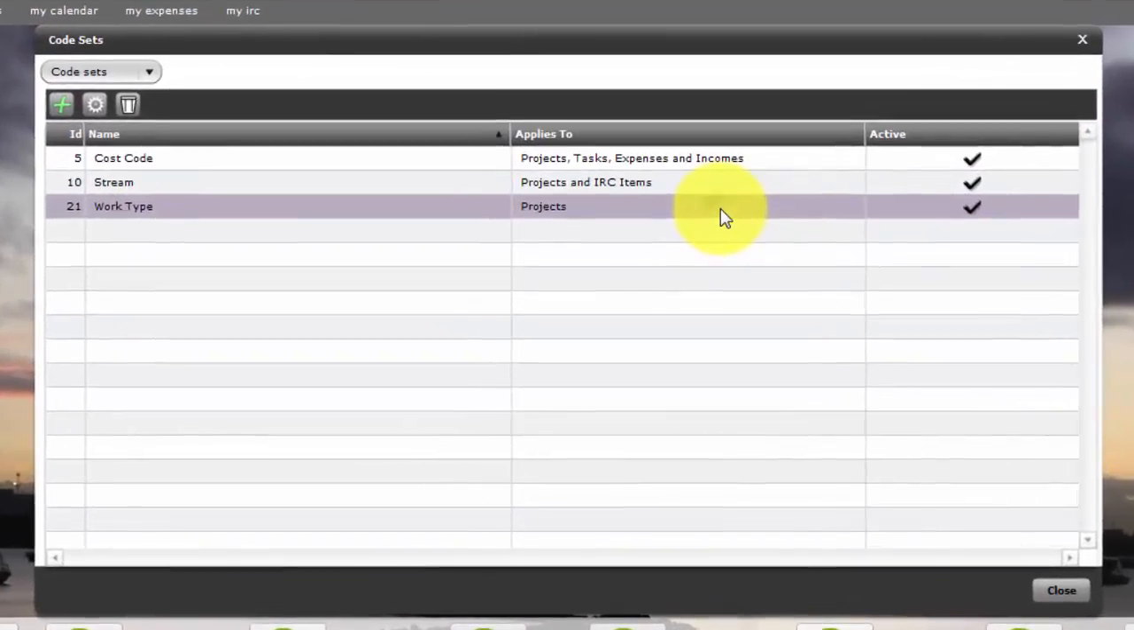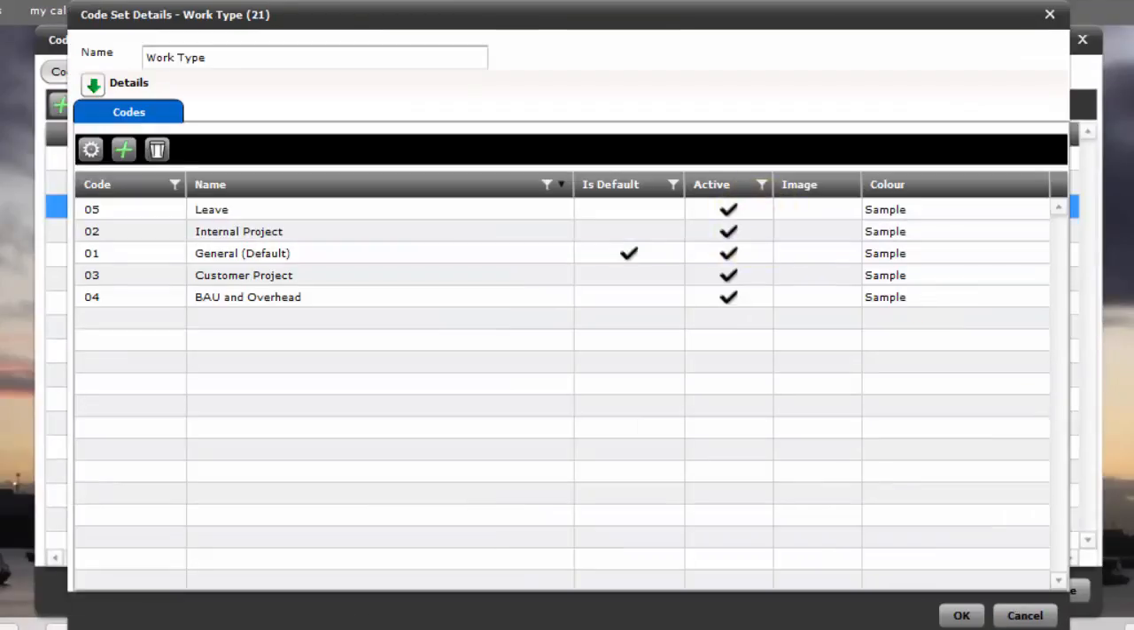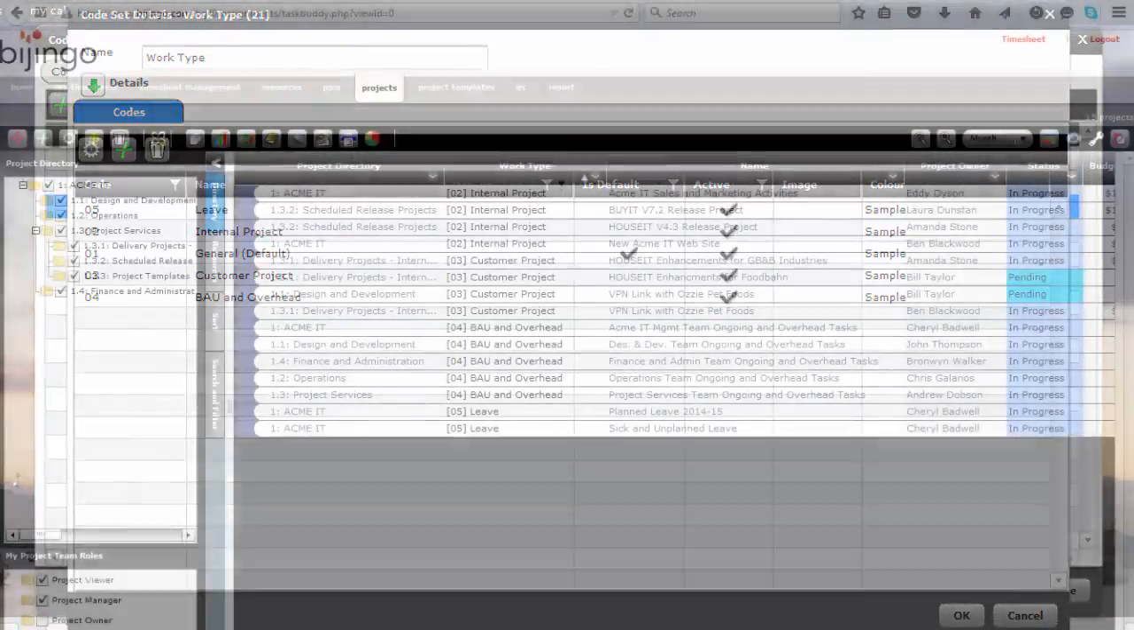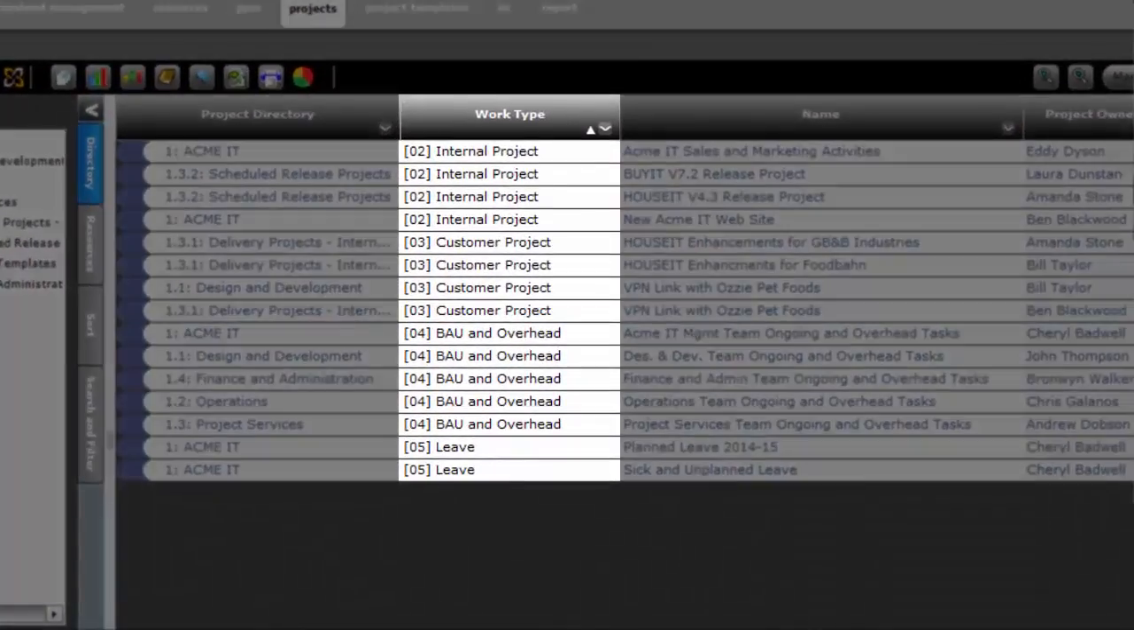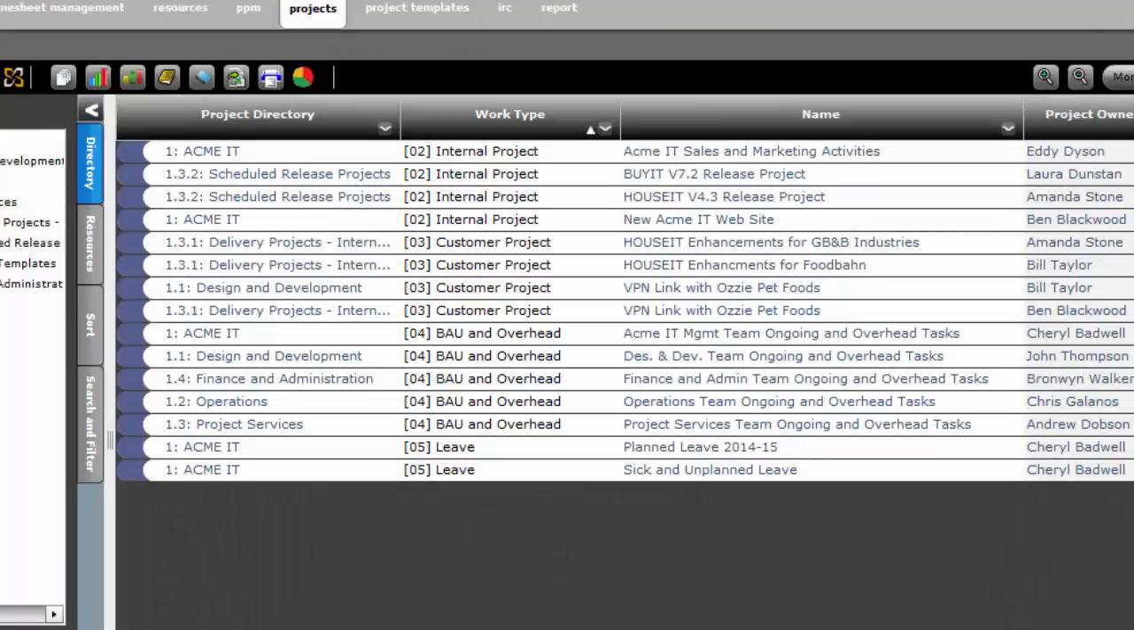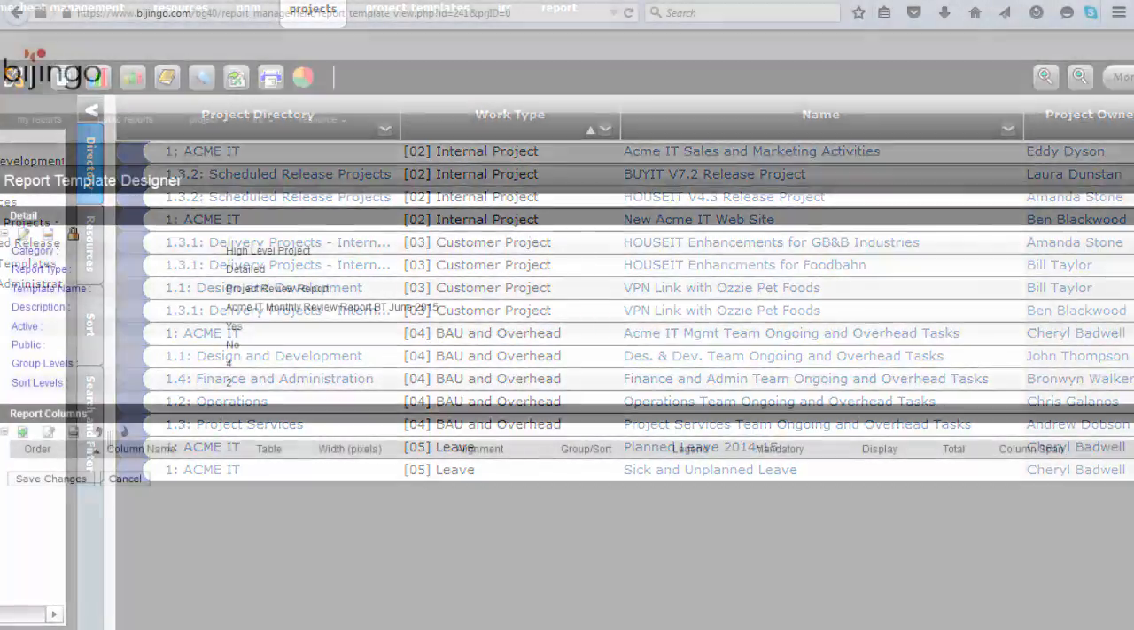The first requirement is to group the report by the work type code set. If we look at the details of the work type code set, we see that it consists of a number of codes and associated names. When a new project is created, one of these codes is assigned to it according to the type of tasks it will contain. In the report, Bill wants the work type grouping to be sorted according to the code, but he wants the report to also show the name of each code. So let's see how we do that.